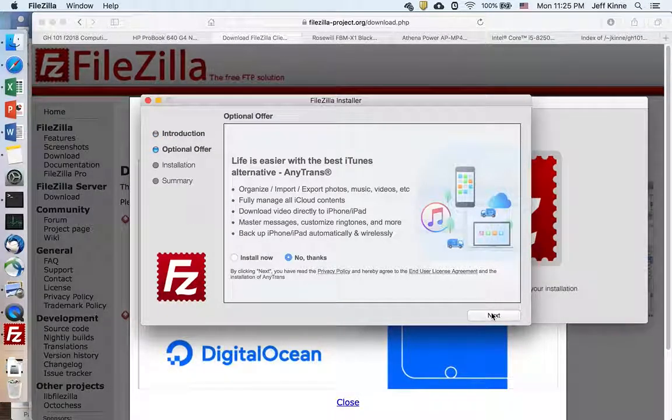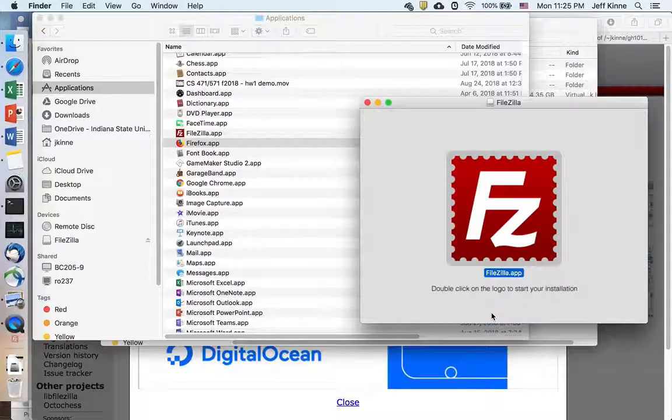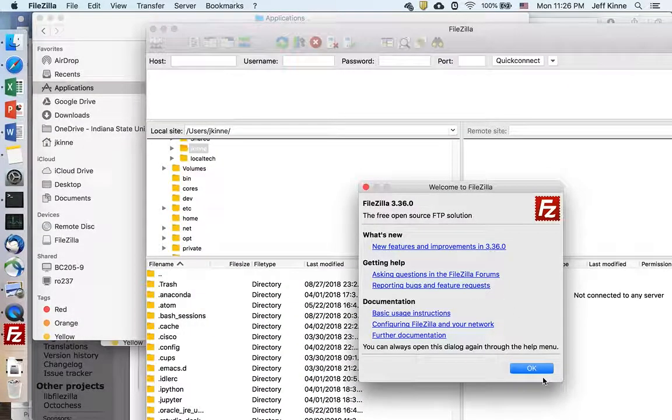So if you've never installed anything on your Mac, then this is what it looks like. Alright, now it opens up, that's fine.